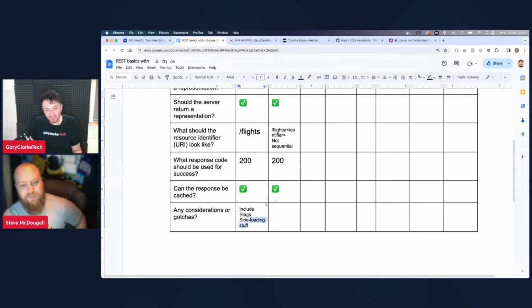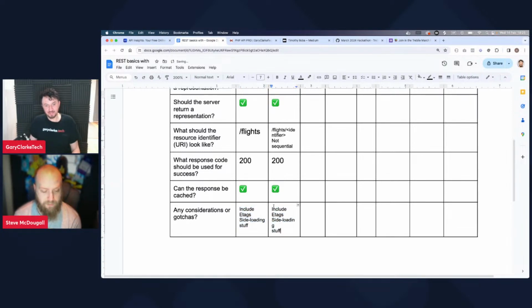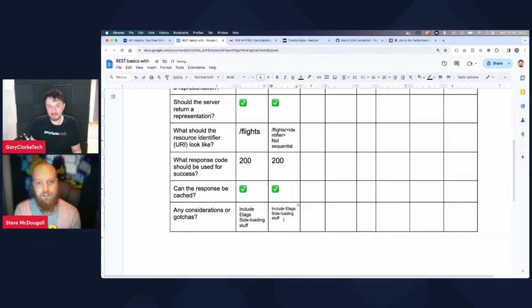Right. So, would you include side loading stuff in the get items as well? 100%. Yeah. Imagine a mobile interface. You've clicked on that flight, which means you're going to want to get this flight information. I'm going to send that request, but this screen on your mobile app is also going to get additional information about that, or is going to want to know more and display more.